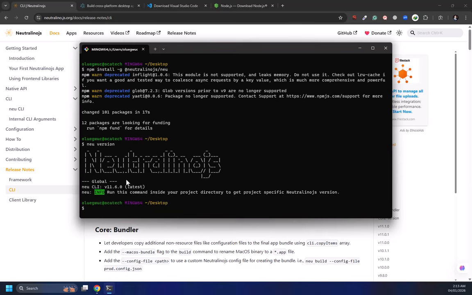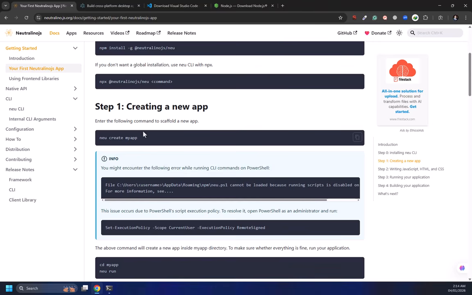So let me quickly show you how to create a Neutralino application, guys. The command to create a Neutralino application, let's go back, and you are going to see create a new app. This is the command to create your application. This is the command neu create, and myapp is going to be the name of your app.